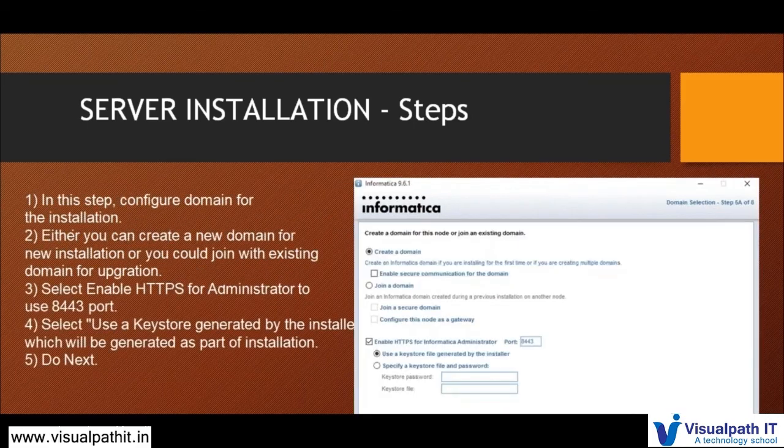Once this 100% is completed, then you have to create a domain. It's a mandatory step whenever you are prompted for Informatica services or server installation. The domain configuration is mandatory. Under this domain, you can create your node, configure your node, and configure your services. So the first step would be your domain. Under that domain only, we will be able to do the next level steps.